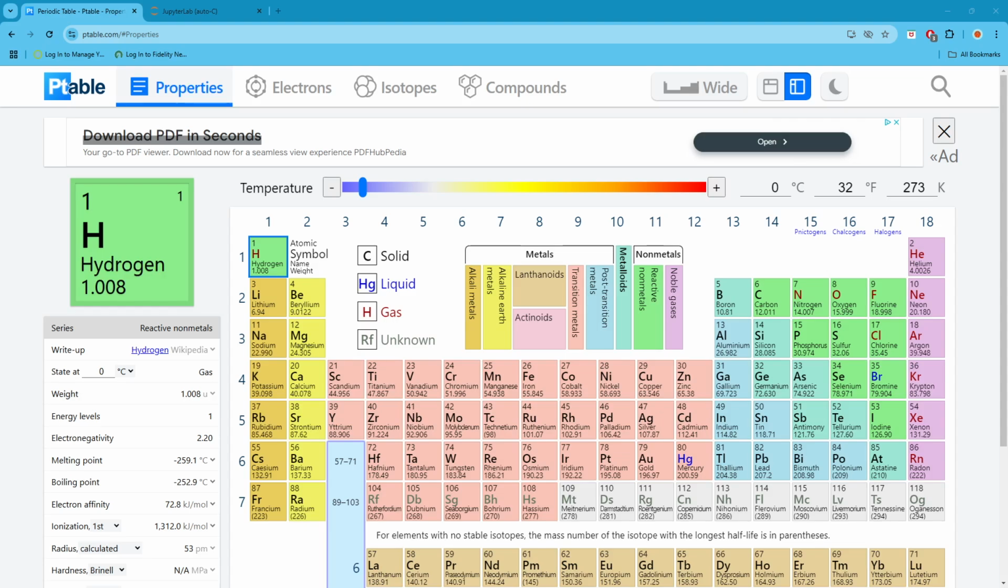Hello everybody. In this video, we're going to be using an online JSON API from this periodic table to fetch that data, process it, and display it into a Pandas data frame. So I'm just on ptable.com.